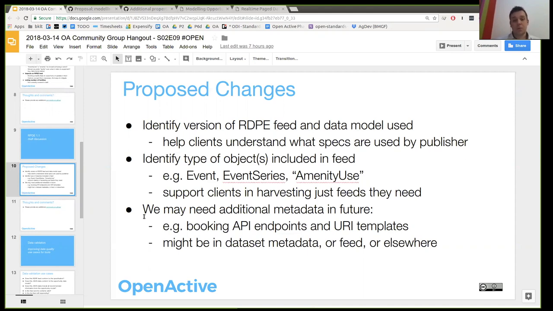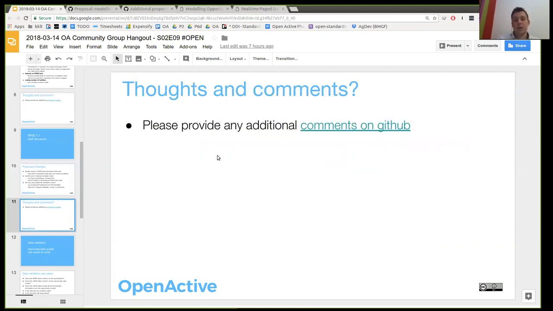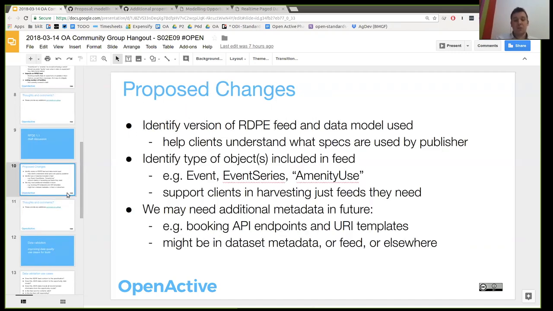So we haven't really got much more time to go into the detail of that today, but again, there's a link to the relevant issue on GitHub to talk about revisions to that. I think they're relatively small changes. It's just putting in a bit of future proofing, but it'd be good to get some feedback on it.